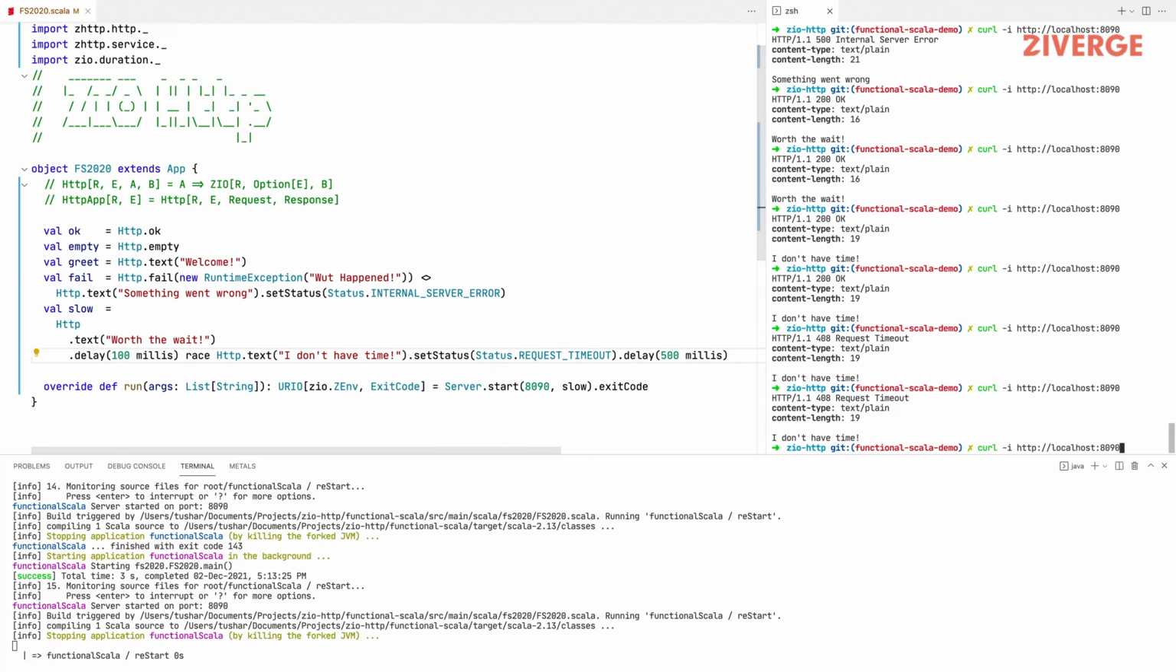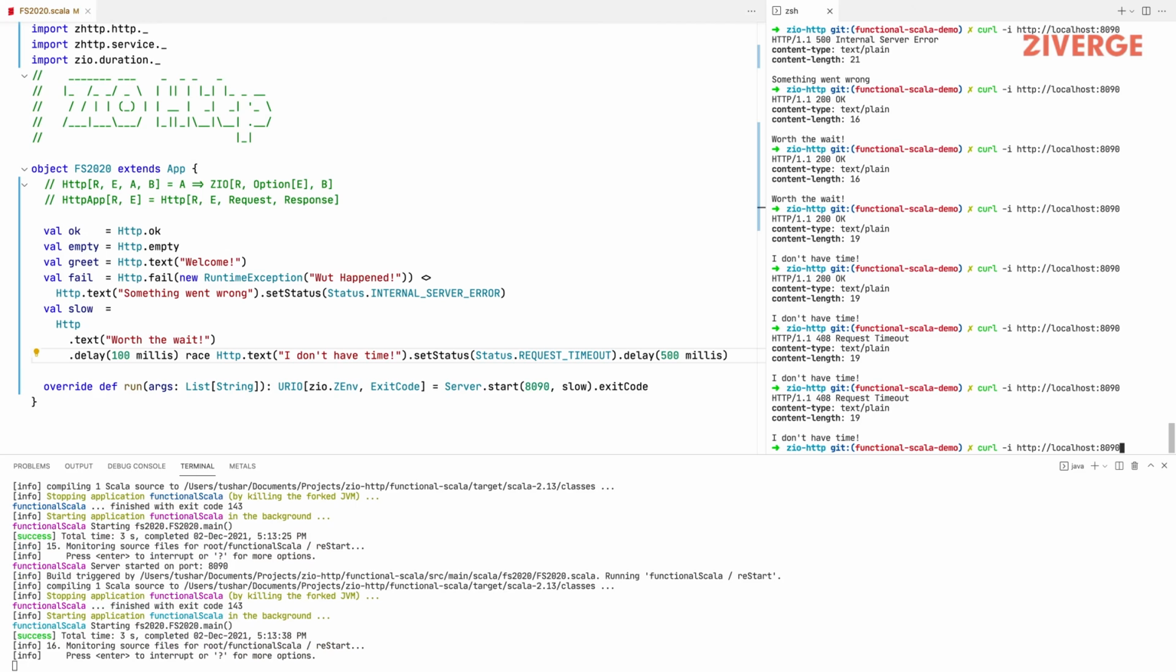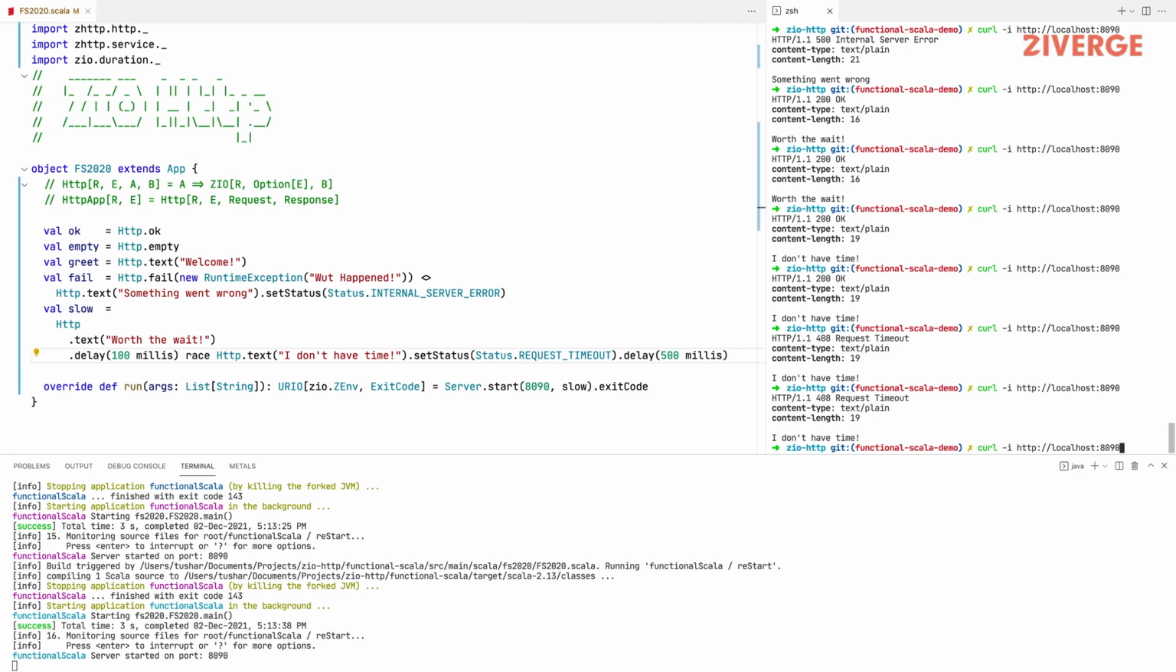Try to hit this URL again. You can see the server logs at the bottom. There are no logs, but you can see the server starting. And there you go. So now this is worth the wait. You get the 200 status code.